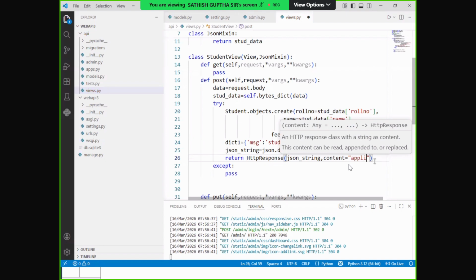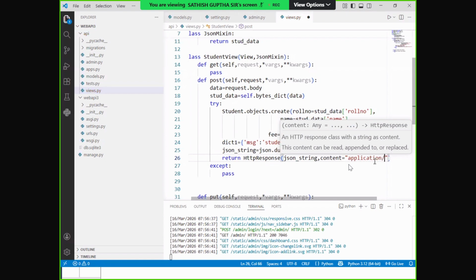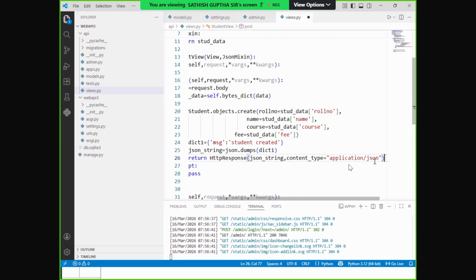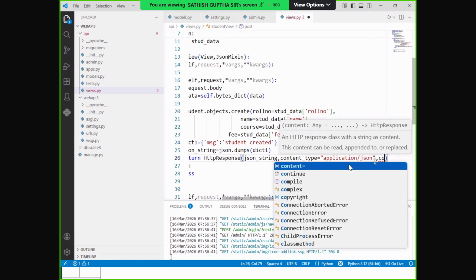What is the content you are sending? Application slash JSON. Content or content type? Content type. So that is nothing but application slash, which format is JSON format. This is a type and this is what here? Extension.